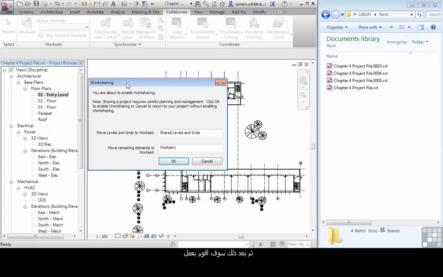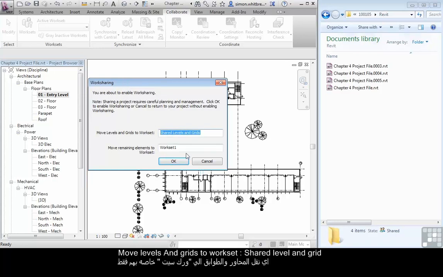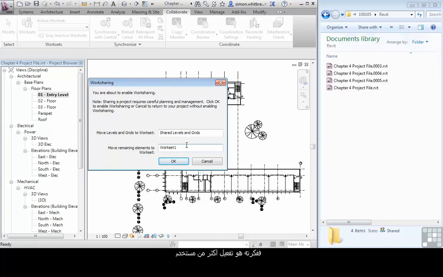It then goes on to say, move levels and grids to the work set Shared Levels and Grids, and everything else to work set 1. Work sharing is a little bit like using layers in a CAD program. Its purpose is to enable multiple users access to the same central file. And we will be going into this in much more detail later on in this DVD.